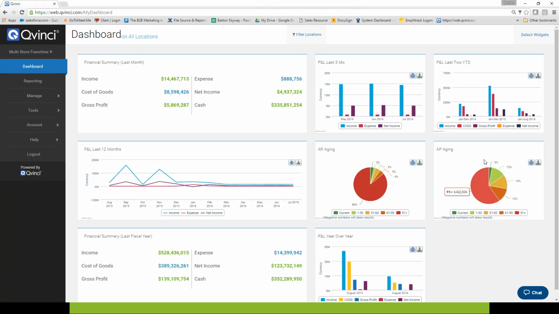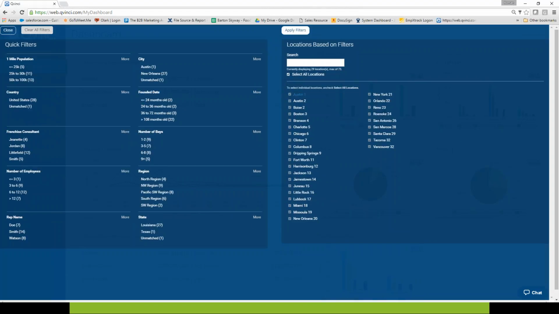Something like this could really be a lot of benefit, whether it's at the corporate level or even at the franchise business consultant or franchise consultant level. Because when you're looking at the dashboard, you only have permission to see who the administrator of the Qvinci account has given you permission to see. And so, in our environment right now, we've got 29 locations. I'm an administrator to this account, so I can see every single location in detail.